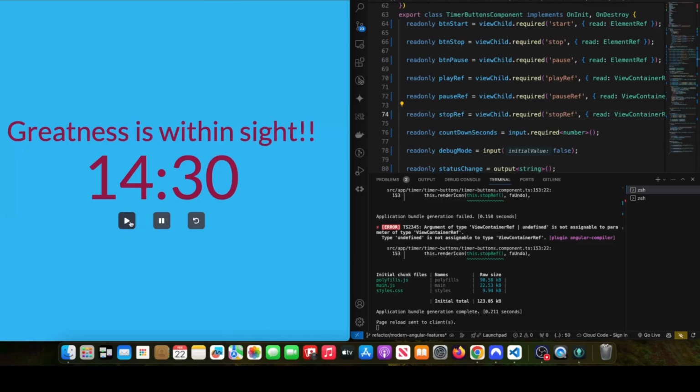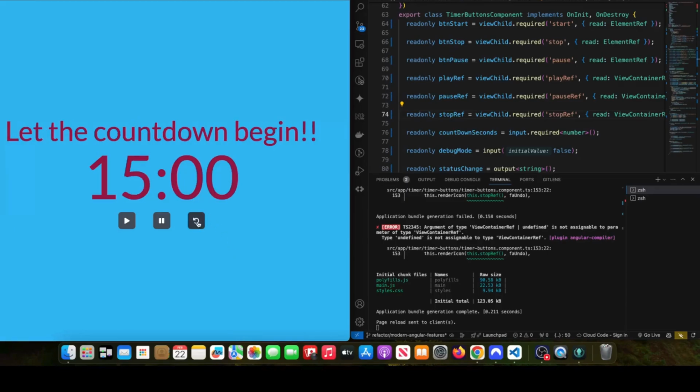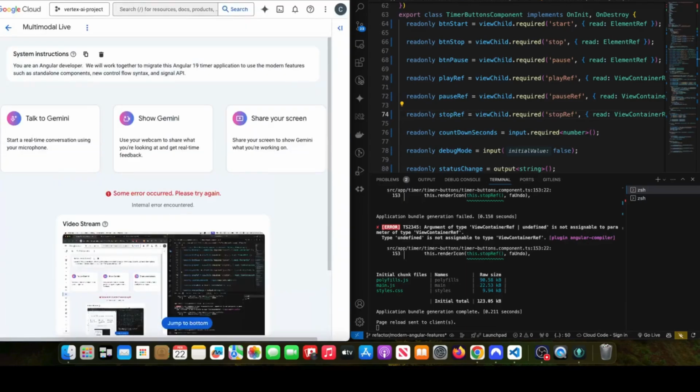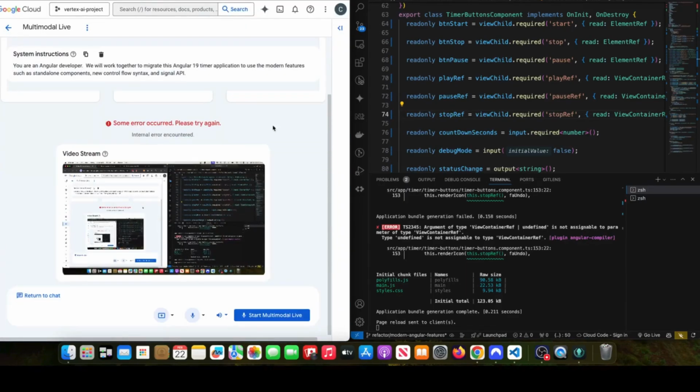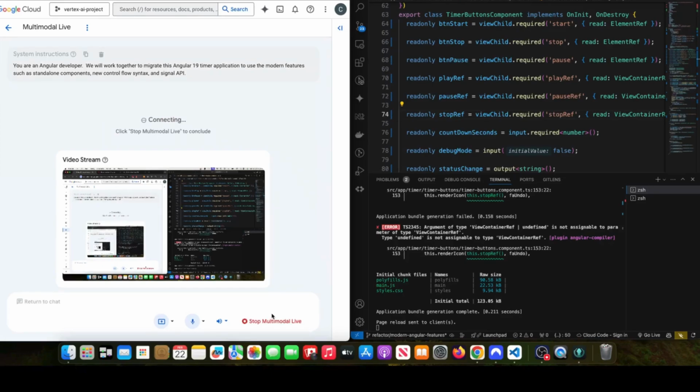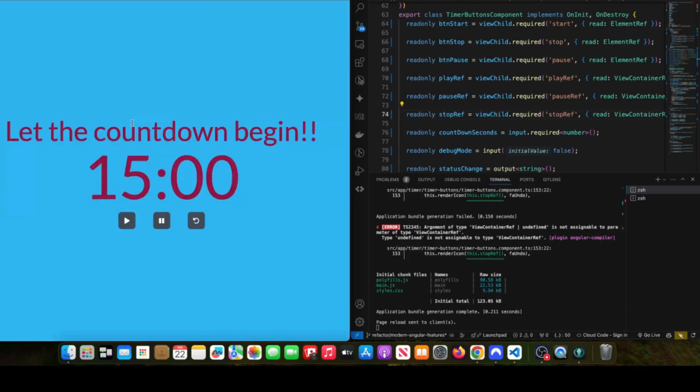When I press the play button again, the timer resumes and the time decrements once again. When I press the stop button, the time is reset to 15 minutes and the message shows let the countdown begin. I think the application is running properly now.